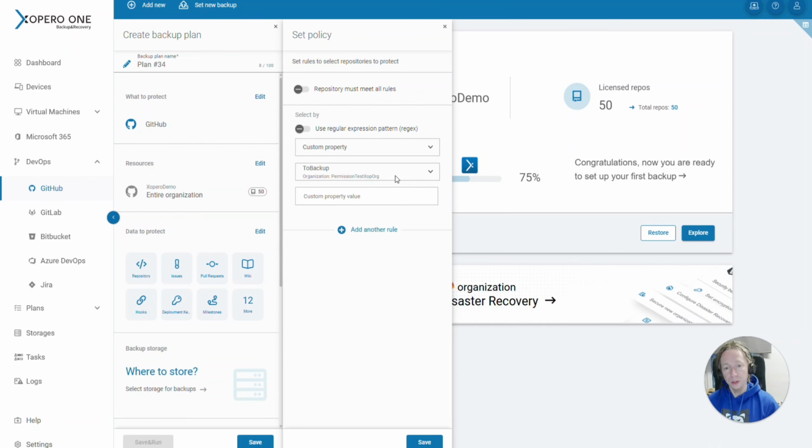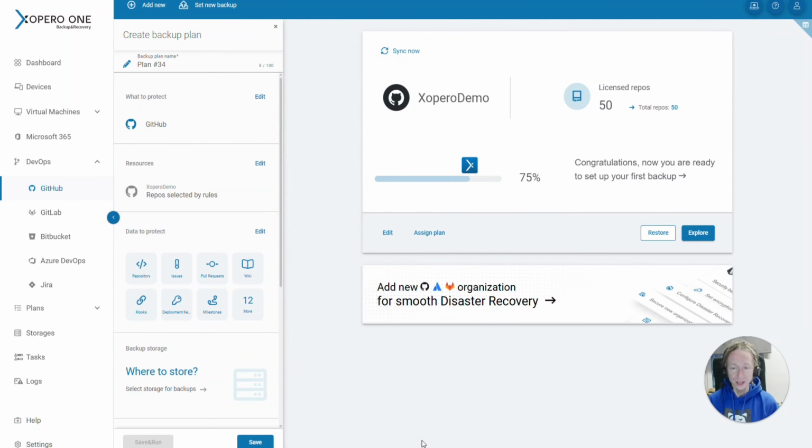And let's say I'm going to protect only repositories with the to backup property set to true. And with this, by assigning true value to the property to backup on a GitHub side, I can easily manage which repositories are covered by GitProtect or Xopero ONE backups and which aren't. So that's how easily you can manage right now your backup content.